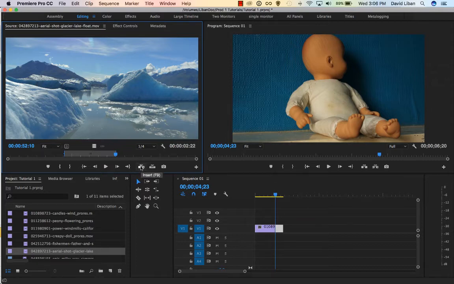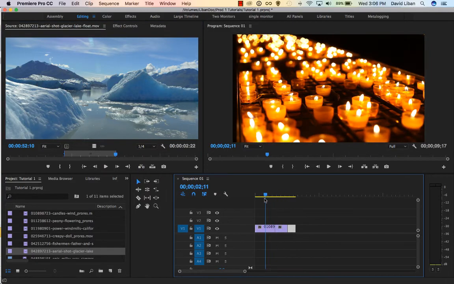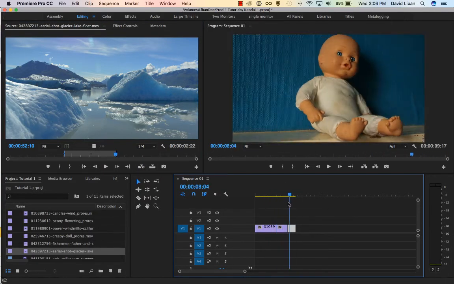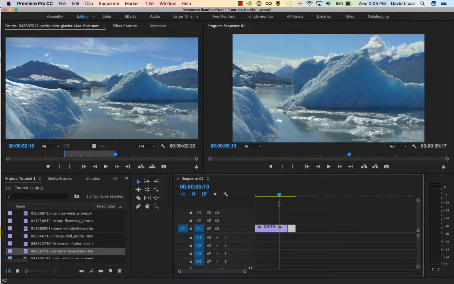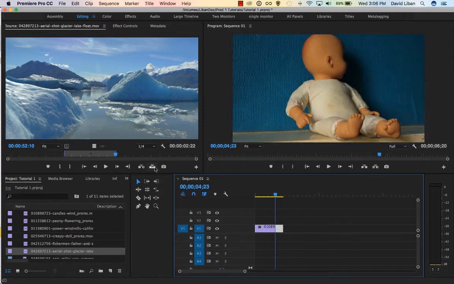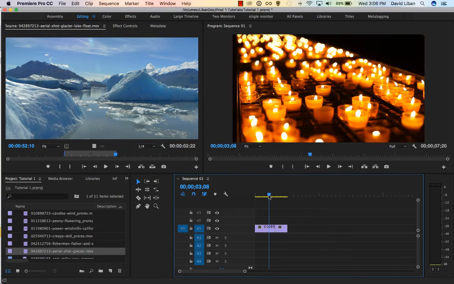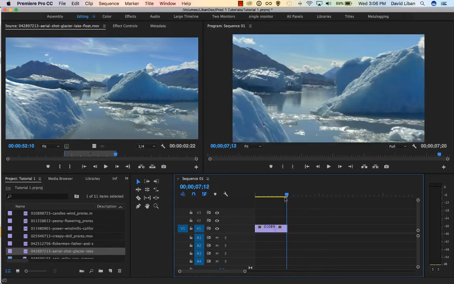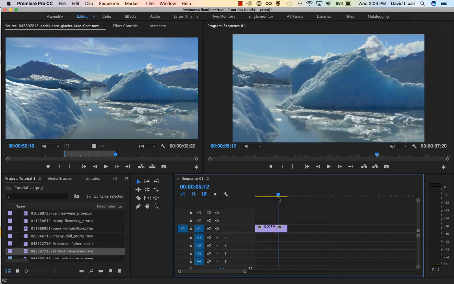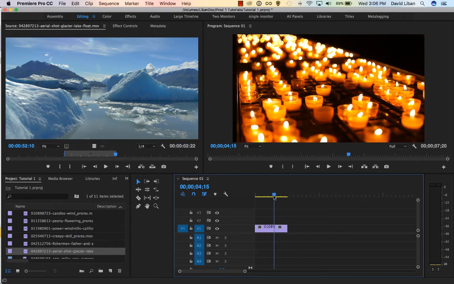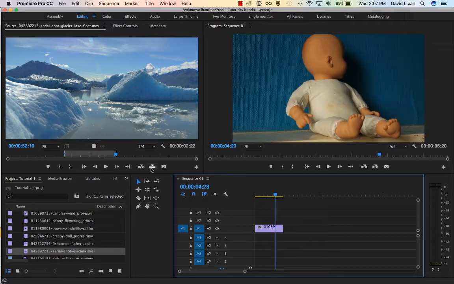So with this window selected, if I hit insert, it drops that footage in between those two clips. I'm going to undo that just to show you what overwrite does. It obliterated, it just went on top of the doll footage. So the difference is that insert pushes it forward, and the other one just goes on top of it. I'm going to undo that and replace that again with insert.